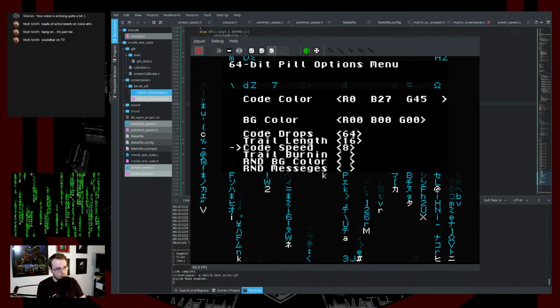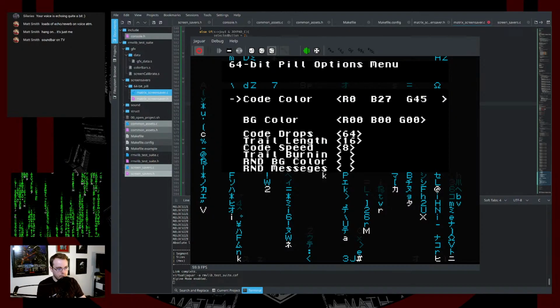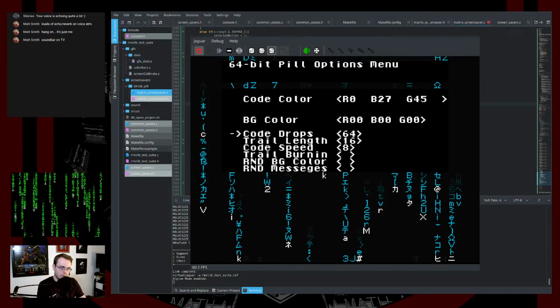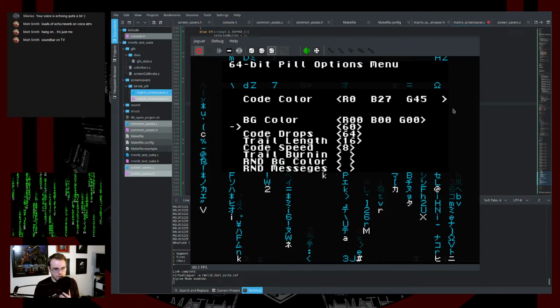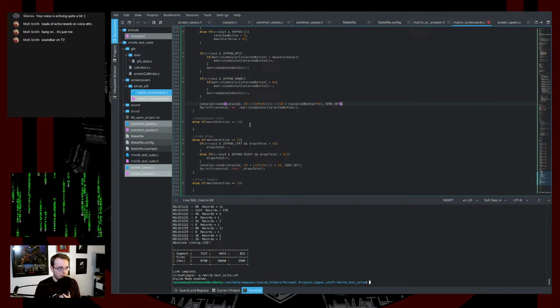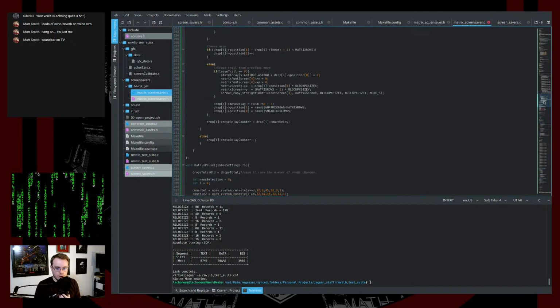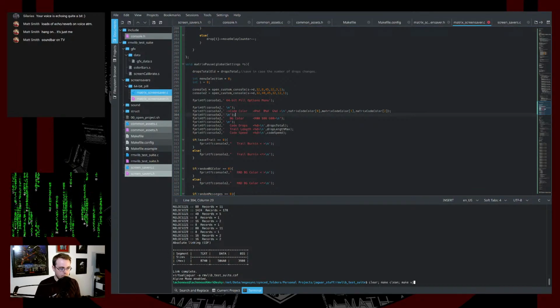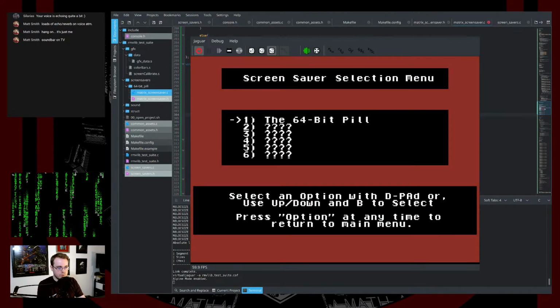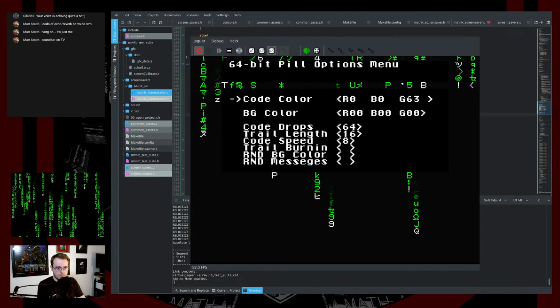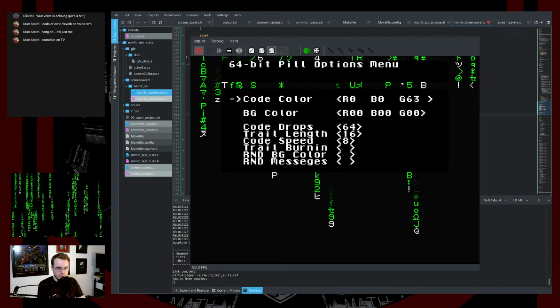Uh-oh. Why do I have... Why is that shifted? Oh, this is going too far over. That's why. Let's see here. There we go. I think that'll do the trick. We have just enough spaces there. I gotta test it.